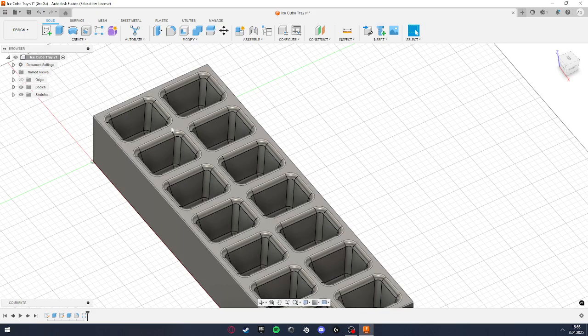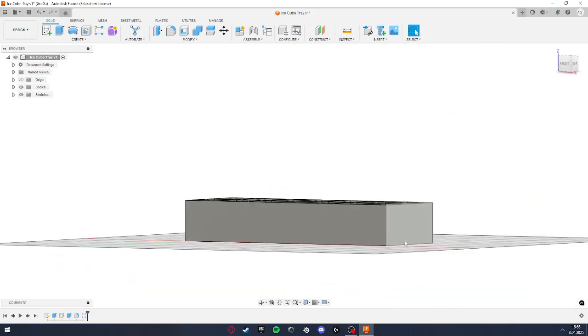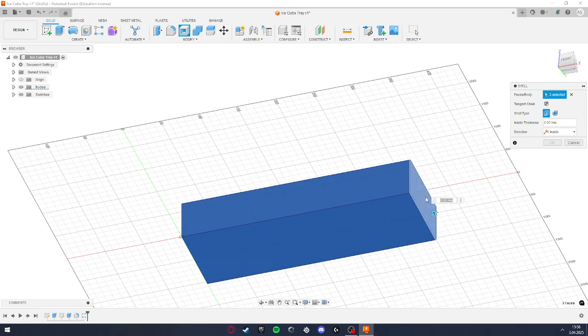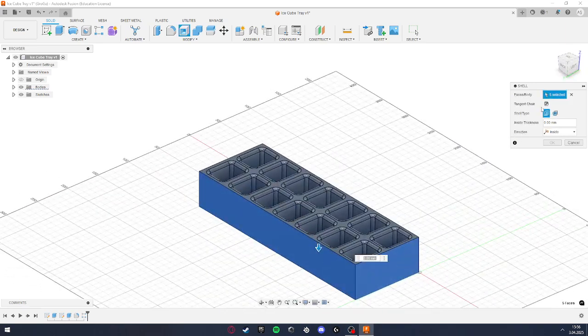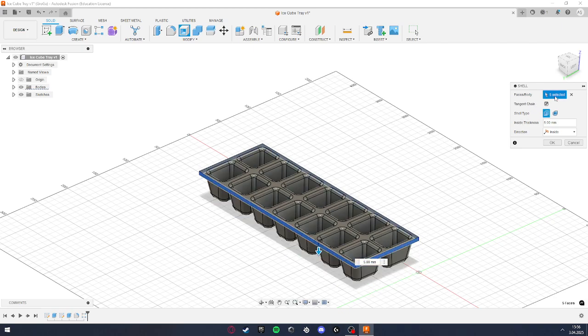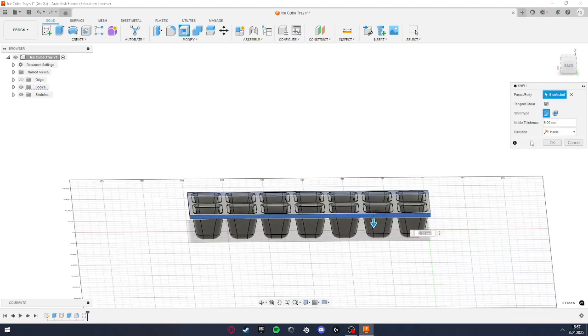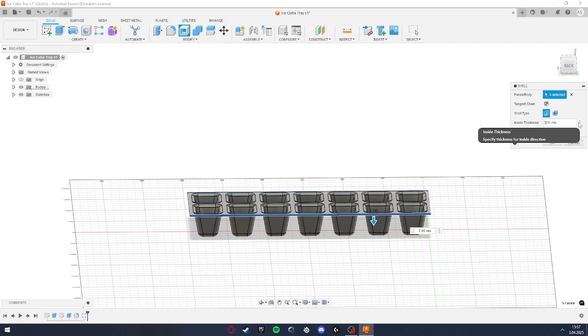It still looks nice, but we will improve it a little bit more. For that, we will go to shell and pick all the faces. As you can see, we picked all 5 faces. After that, we will type 2 millimeters for the inside thickness. Yes, 2 millimeters will be enough.